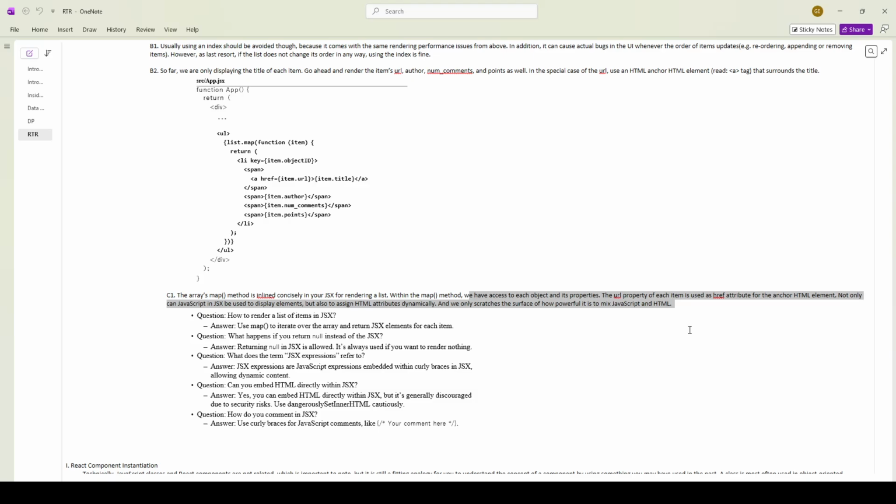And we only scratch the surface of how powerful it is to mix JavaScript and HTML. So not only can JavaScript be used to display elements, but also to assign HTML attributes dynamically. This combination is actually powerful, but it's just the start of explaining how React can be used powerfully with this combination.